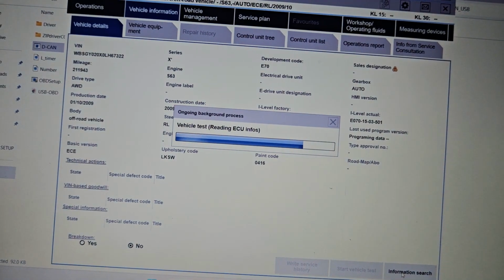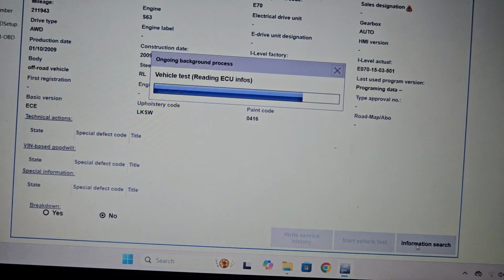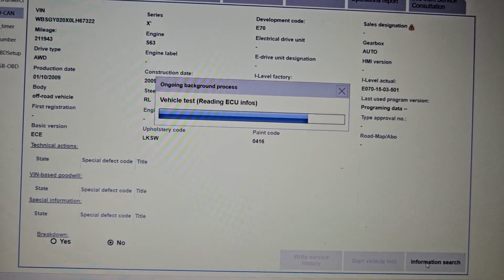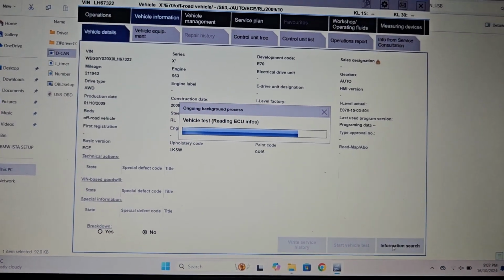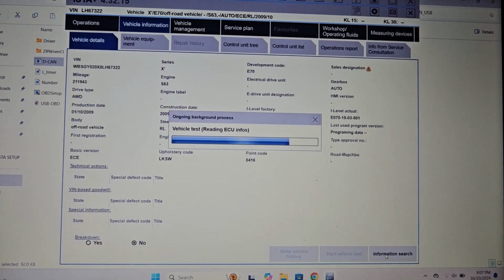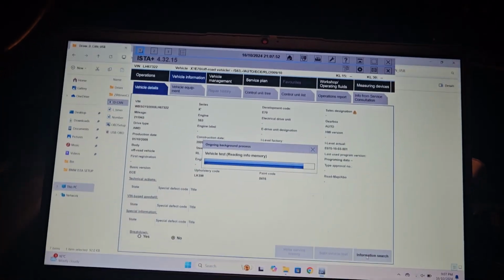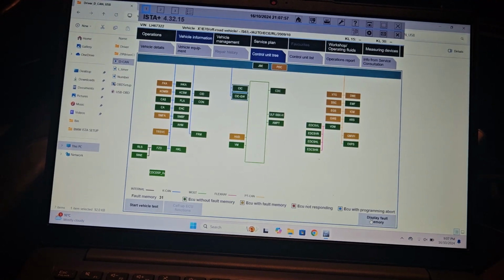Now when it's working, you can see the light blinks, so it's still doing its thing. It blinks green and red. It does that when it's working. There we go. So it's still going on, and there we go. Still going on. And there we go, we are in.